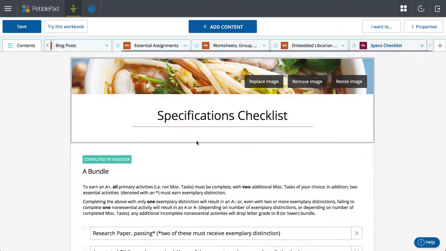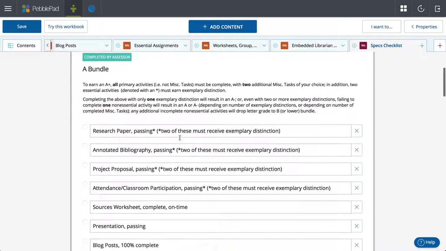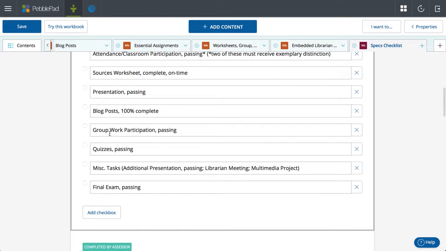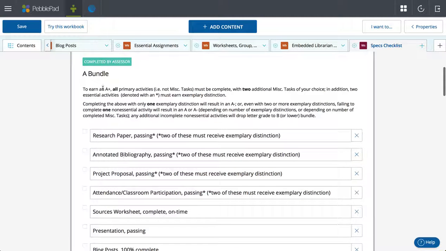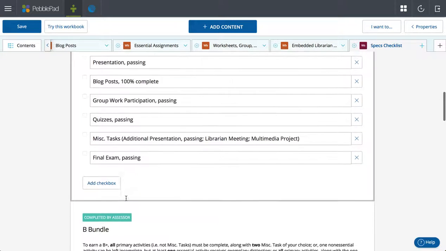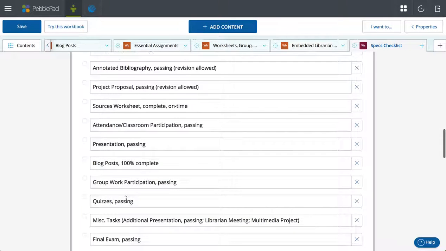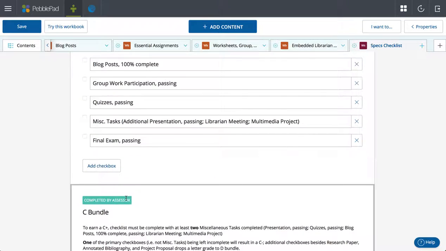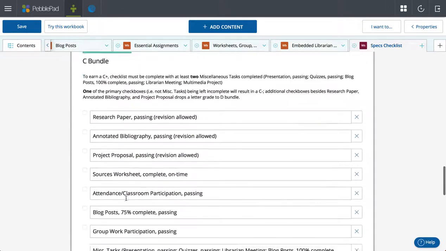And then we have a checklist where students can keep up with what all they have turned in. By setting this for completed by assessor, I can check as I go along and make sure that everything is turned in, to see what the student may be missing.